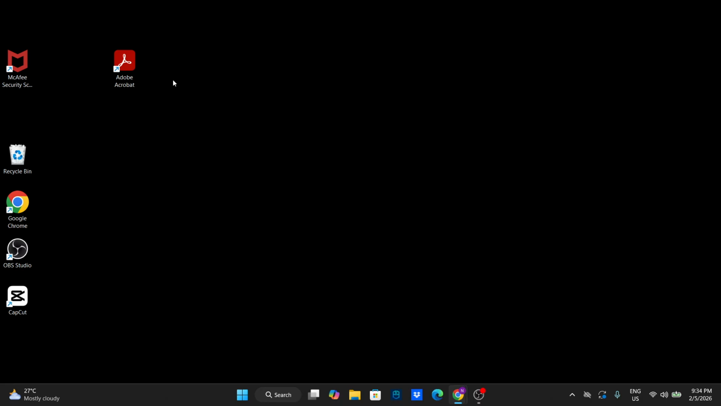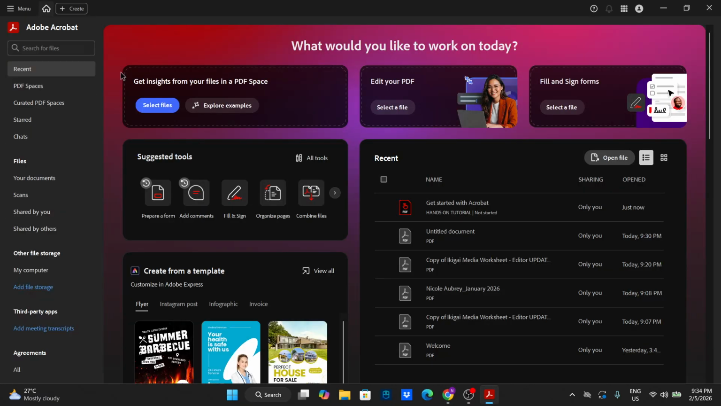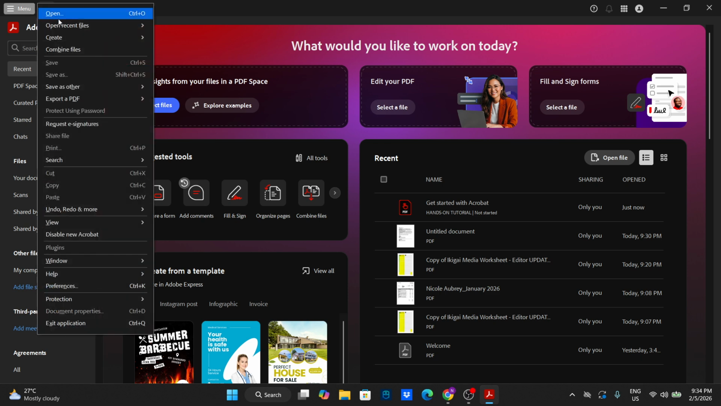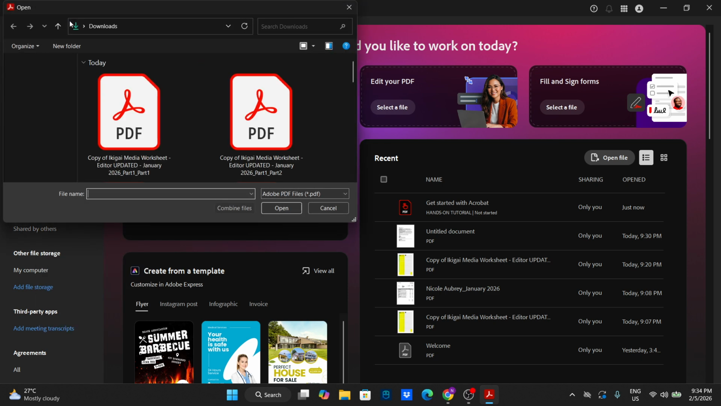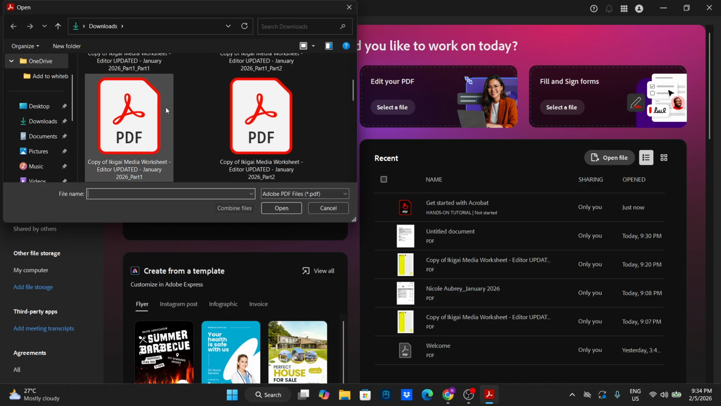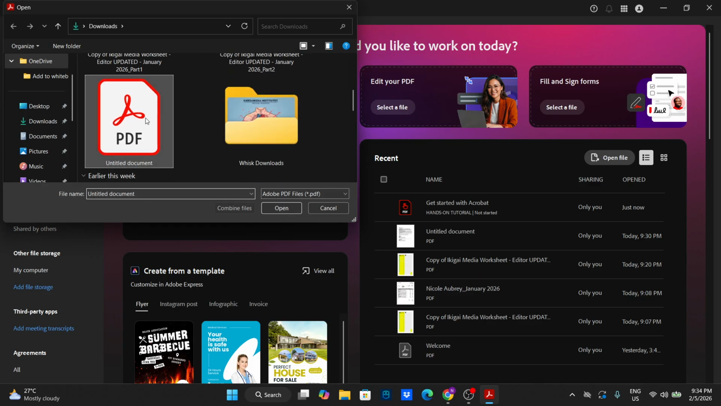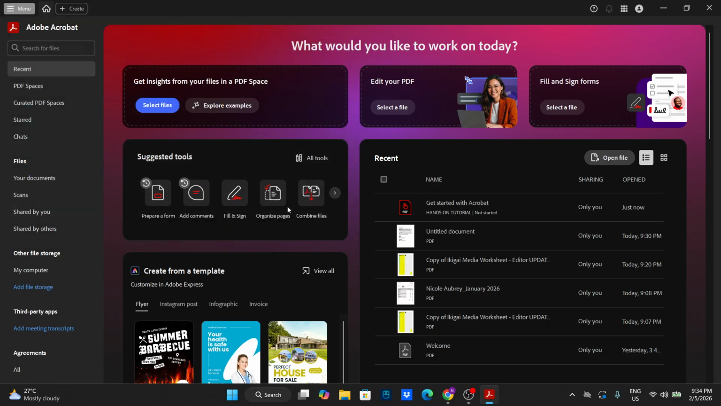First, open Adobe Acrobat on your computer. If you're using the latest interface, you'll see a clean layout with a menu in the upper left corner. Click that menu to reveal your file options. From here, choose Open. This brings up your file browser so you can navigate to the PDF you want to work on. Select the file you need to add text to, then click Open again. Your document will load in the main workspace, ready for annotation.